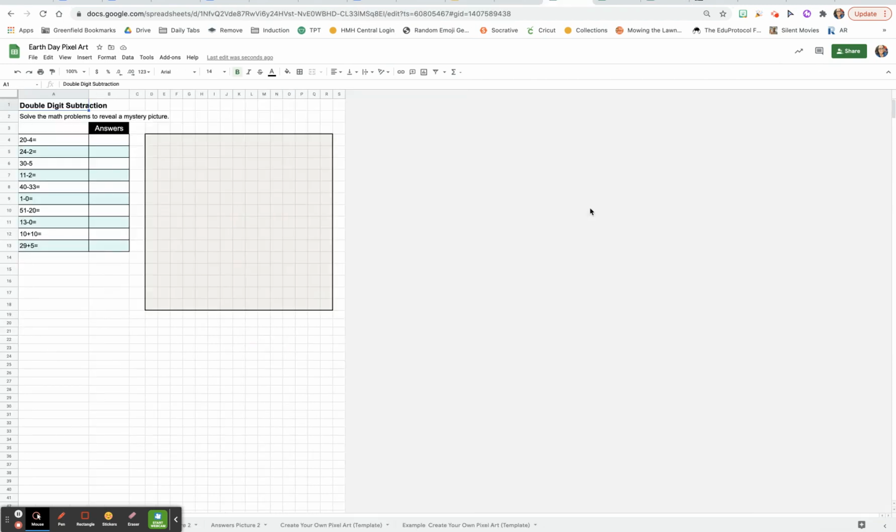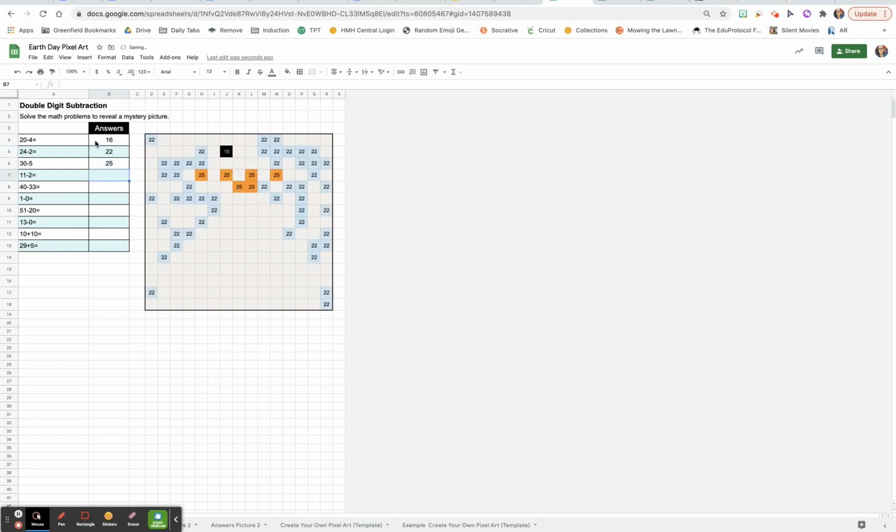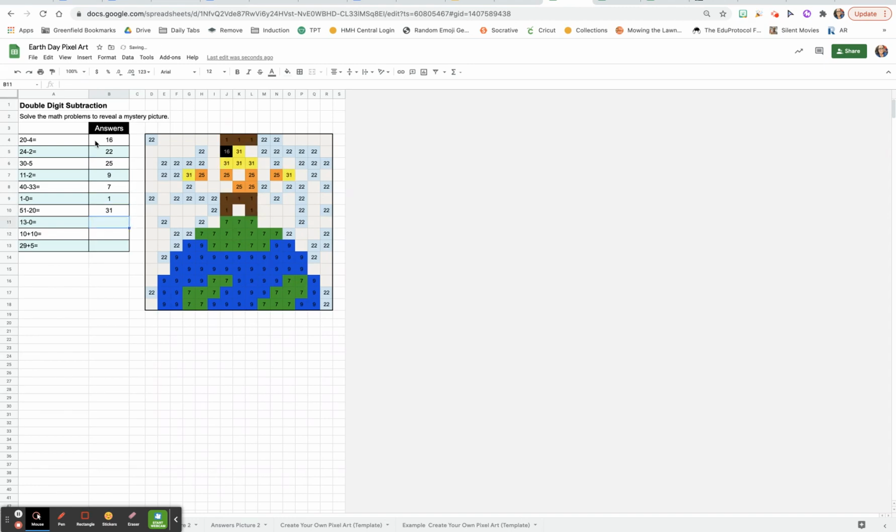Okay, this one's a little bit more advanced. We're going to do double-digit subtraction. I've created a set of problems for students to solve, and here they're going to put the answer. As they put the answers, a mystery picture will be revealed. We're going to answer these really quickly, and each time I answer them, you see that the image becomes more revealed. And there you go. The students can have fun doing it.